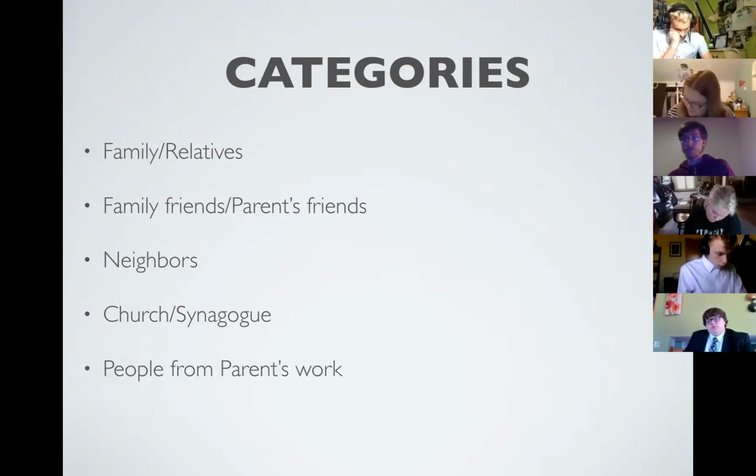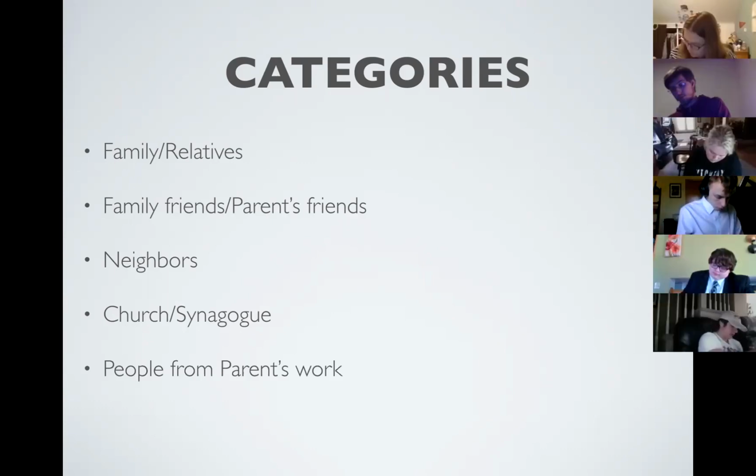Next category, people from parents' work. Coworkers of mom or dad. You've heard them talk about coworkers. My first Homemaker sale was to the admin assistant at my dad's work.